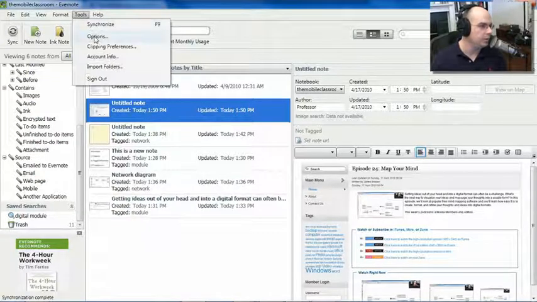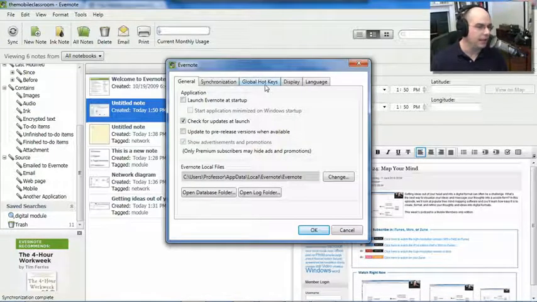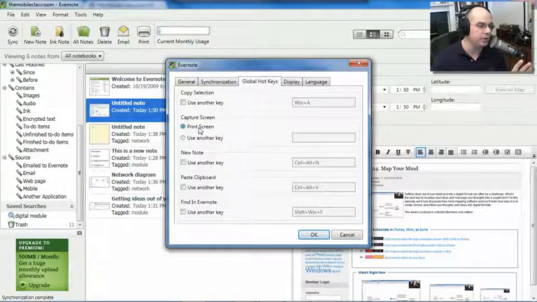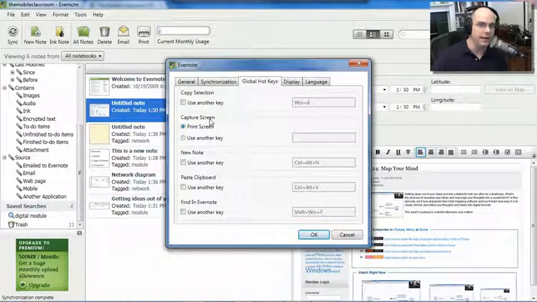Under my Tools pull-down menu, there is an option setting. If you don't like that hotkey, you want to use print screen for something else, or you'd like to use a different key for capturing information, you can change all of that here right in the Evernote options.